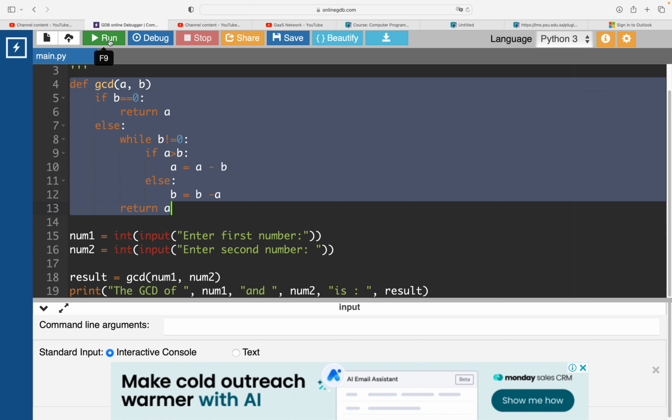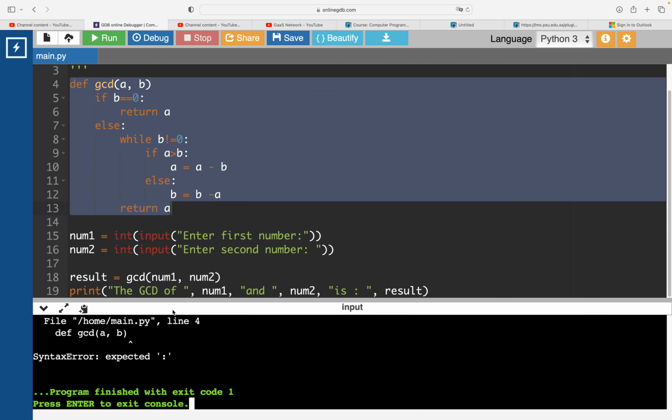So let's pass 8 and 12, because that's the example I gave you in the beginning, right? 8 and 12, and let's see. What is the GCD of 8 and 12? What is the greatest number that divides both? It is 4. So let's see if this gives us 4 or not.